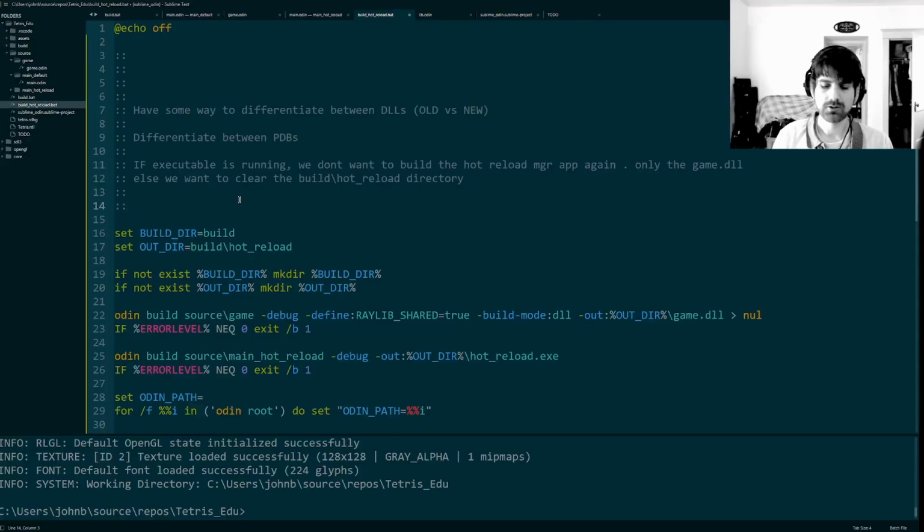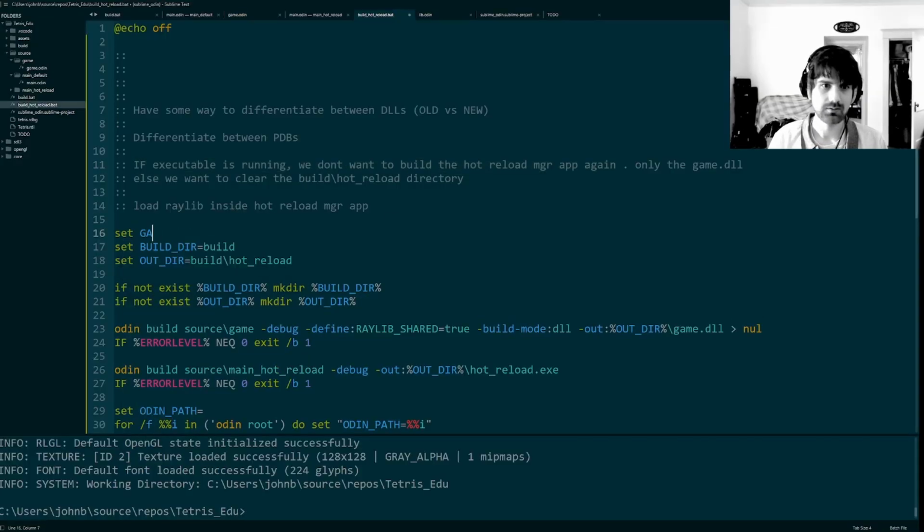And then in our code, what we'll also want to do is load Raylib outside of game stuff, so inside the hot reload manager app. All right, so I think the first thing we'll do is that if it's running, we don't build it again, and then we'll test that. So let's set game running to false.